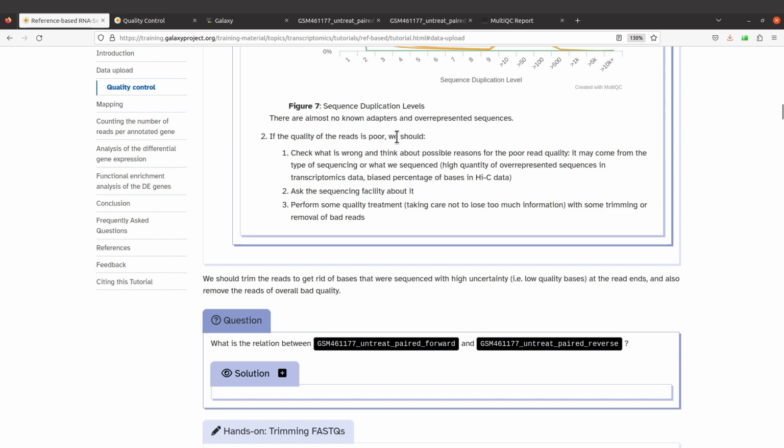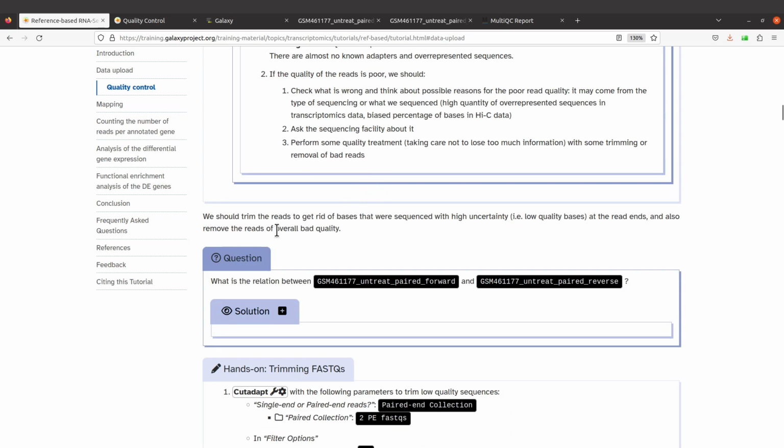So again, I will encourage you to check the quality control tutorial to learn more about quality control. So that's what we are going to do. So we will proceed. So what should we do? It tells us we should trim the reads to get rid of bases that were sequenced with high uncertainty. So these are low quality bases. So we are going to also do that.